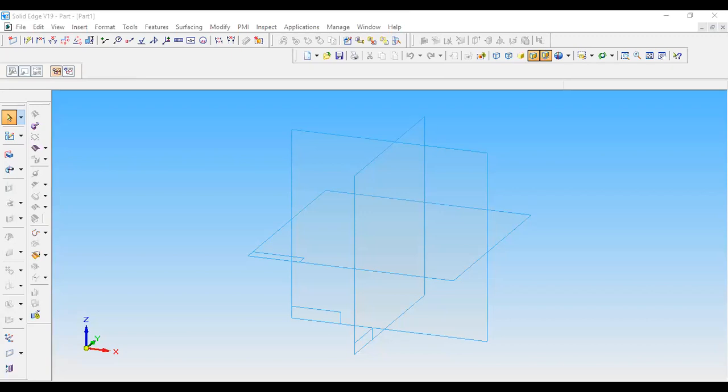The fourth component is a cup. Here you see the bill of material. The cup is the fourth component. In the screw jack, for almost all the components, we use the revolved protrusion command because all these components are axially symmetric. So we will use revolved protrusion to produce the part drawing.